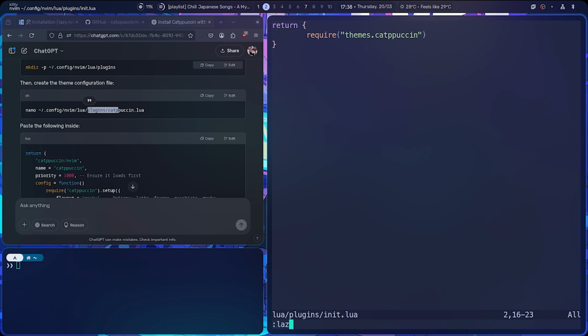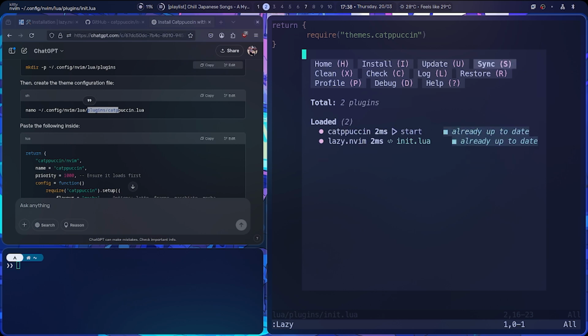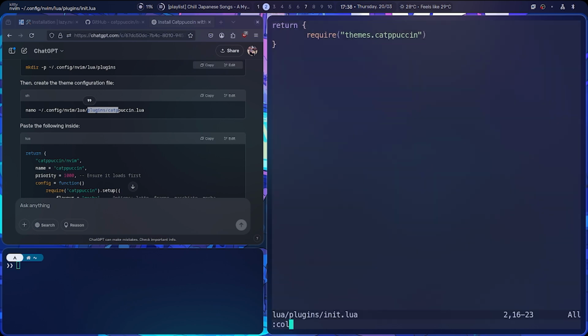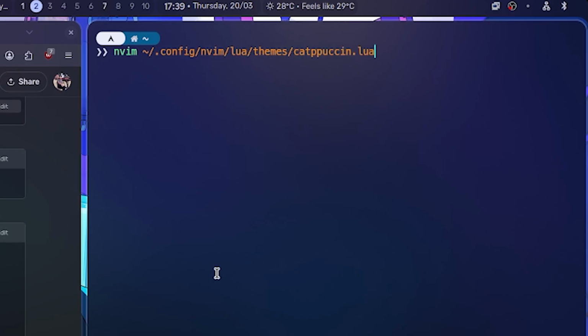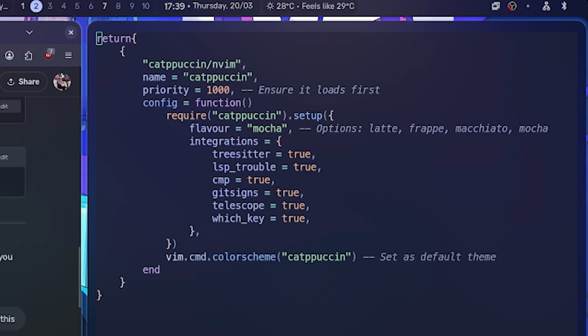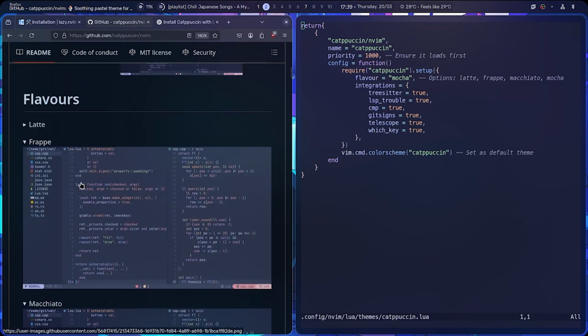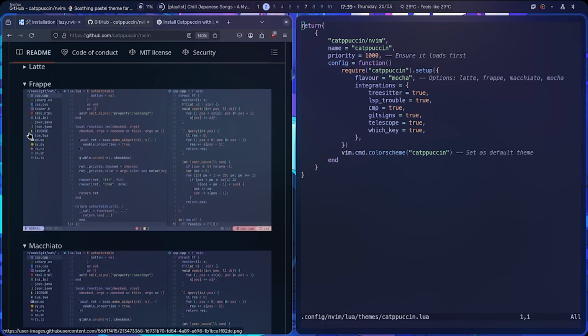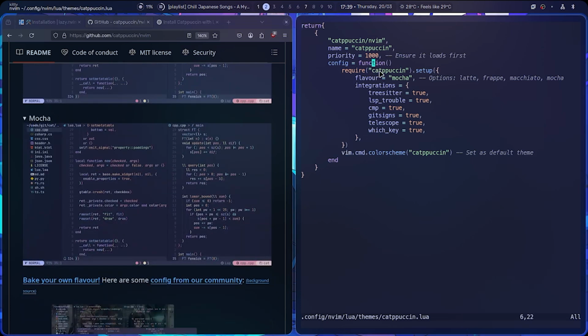So now if I do lazy and then do sync, so it is working, and I can now put this, and now if I do colorscheme, it doesn't throw an error, so I am assuming it is working. Now just to be sure, in case, I'll change it to something else. Maybe I'll give it back to Mocha. Oh, it is Mocha now.